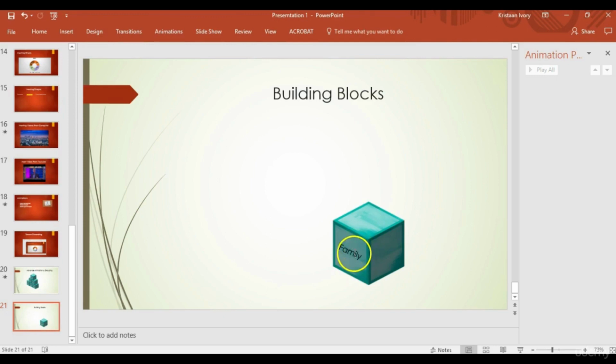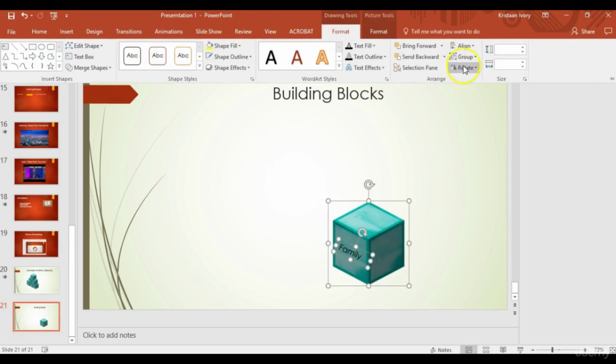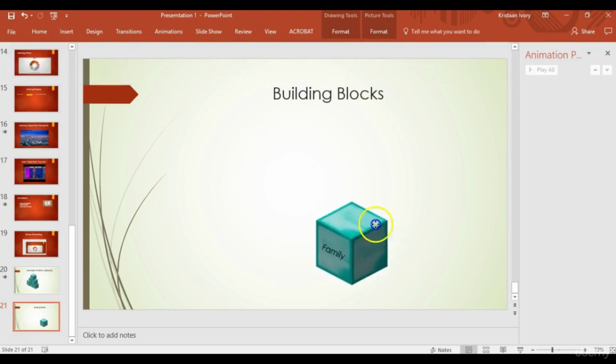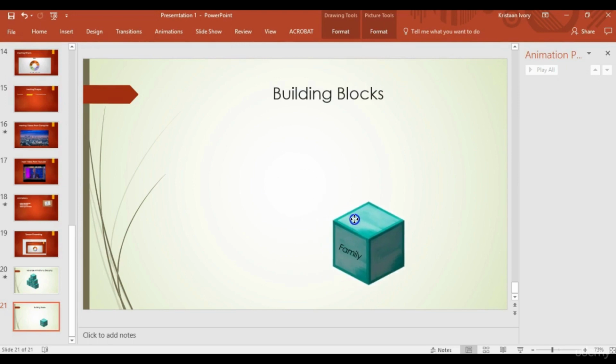So the next thing we're going to do is click on family, and click on the box, and go over here to format in our drawing tools. And over here where it says group, we're going to group these objects together. So now we're going to click on group. Now when I move it around, as you can see, it moves around together as one thing. It's not a text box and then the blocks. It's all of it together as one.